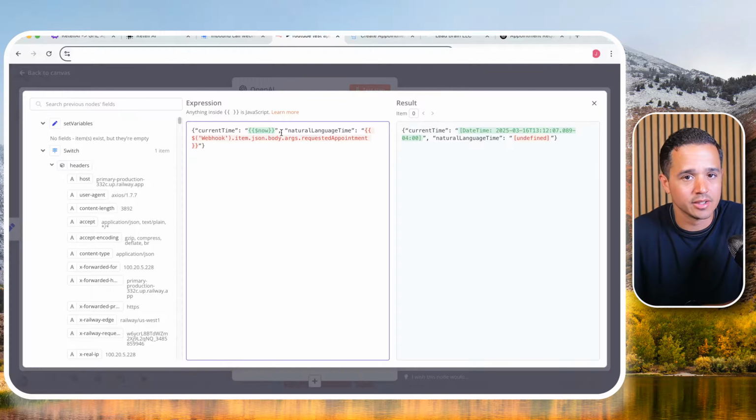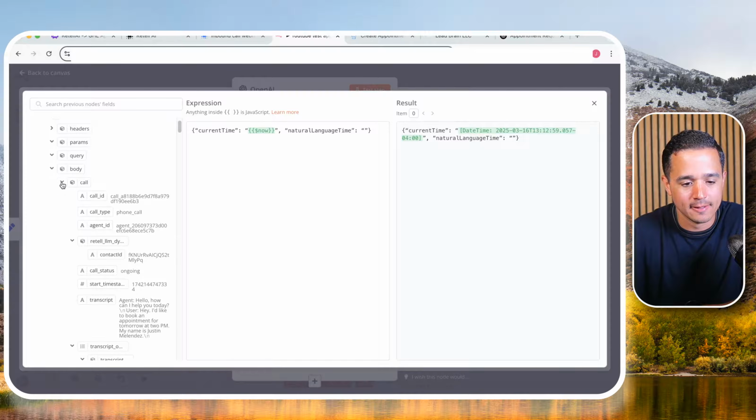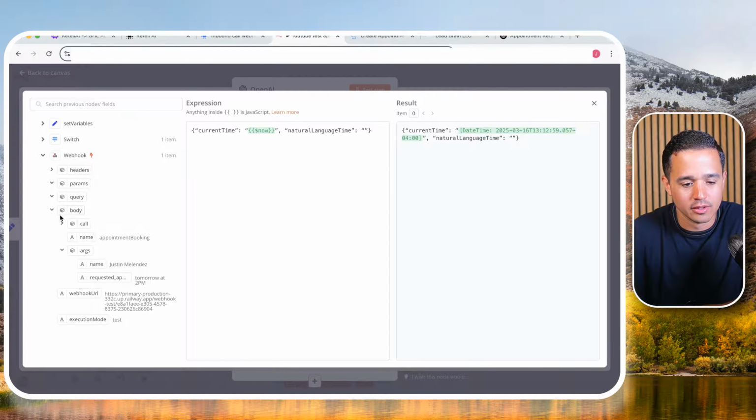But if I give it the time, then it can say, hey, okay, if today is March 16th, then tomorrow at 2 is probably March 17th at 1400, right? Okay. So here, natural language time, you notice that this is red. So everywhere this is red, I'm just going to delete this. And I'm going to come down here and I'm going to search for the webhook, the trigger that came in.